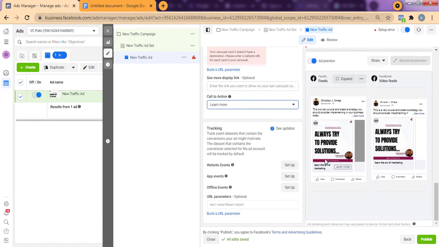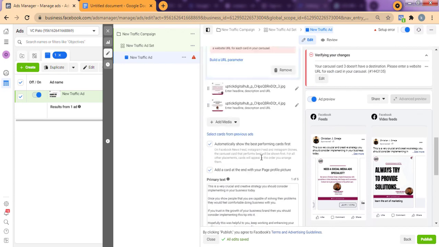So someone will see this ad, see the primary text above here, read more, and will see the headline right here and begin to swipe on all the cards, till they get to the end, and they will now click the learn more button. So as you can see, that is how it is.